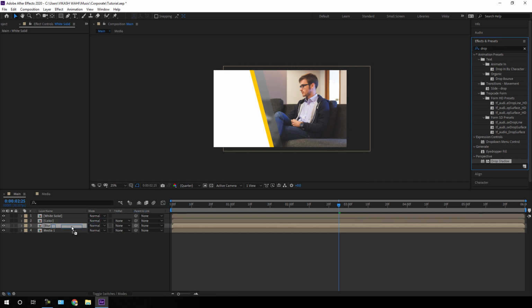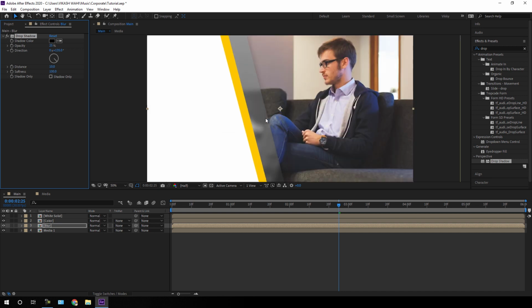Let's apply this drop shadow on this blur layer. Let's do some settings. So I'm going to set this opacity maybe 25%. Let's increase the distance maybe 10. Let's increase the softness maybe 100. And we will get this nice drop shadow effect.